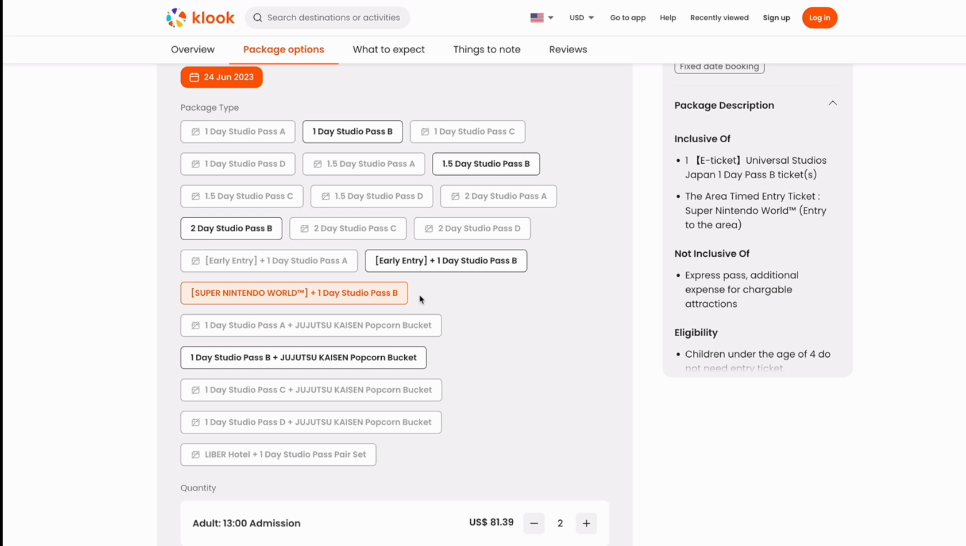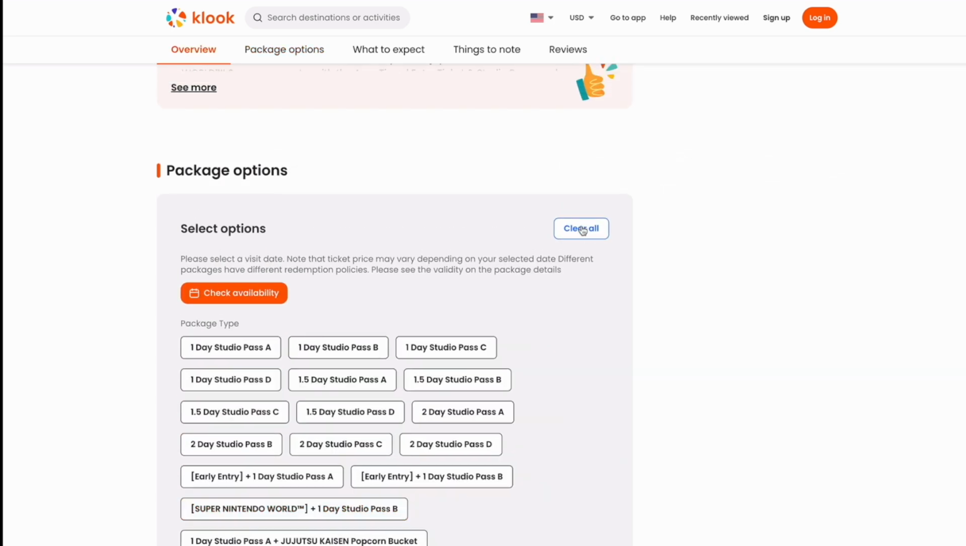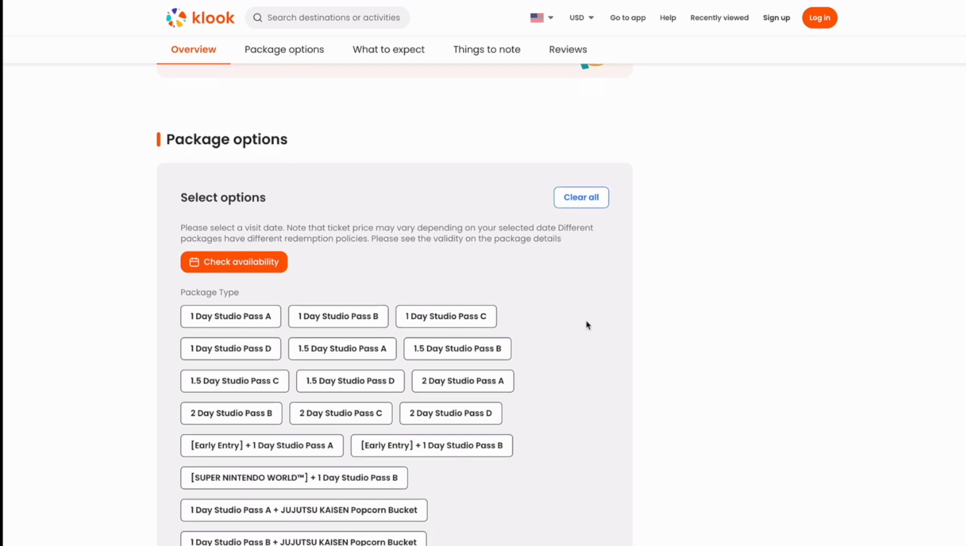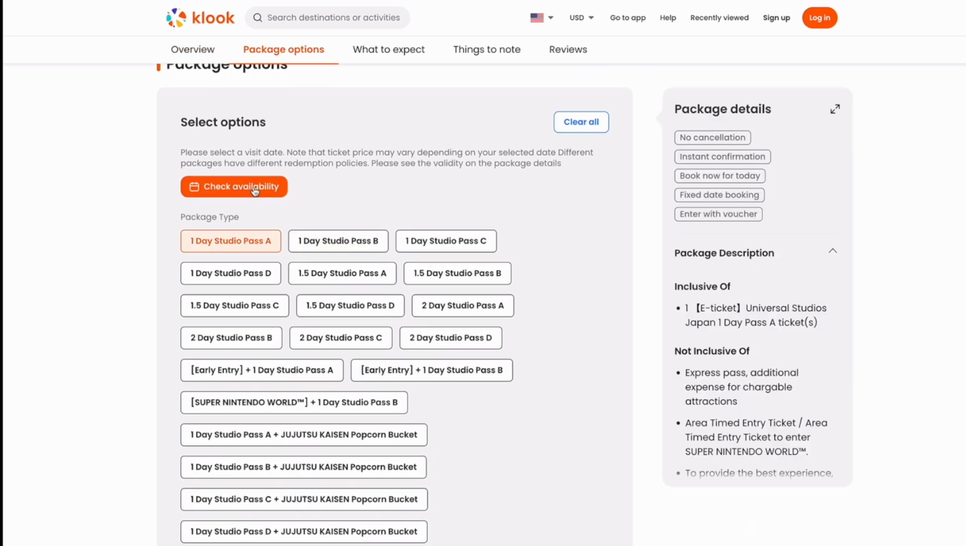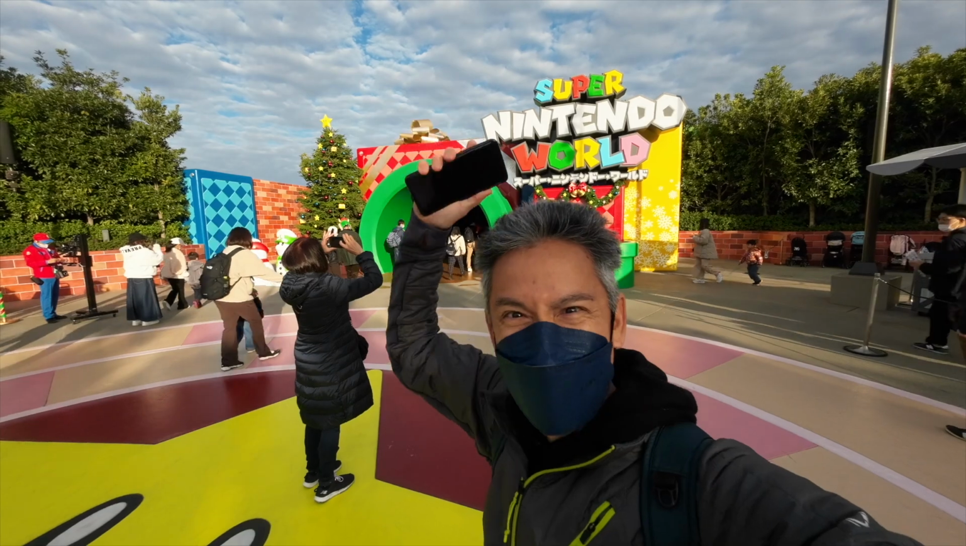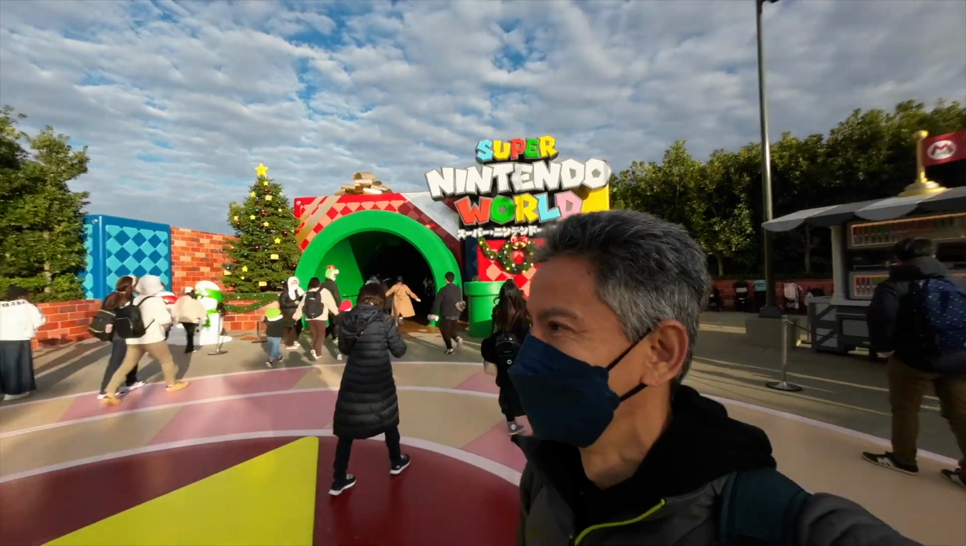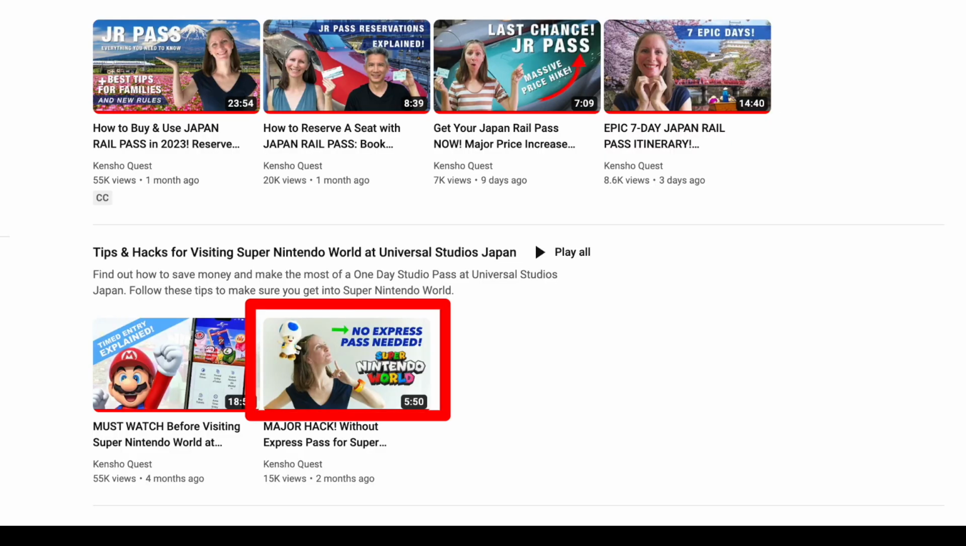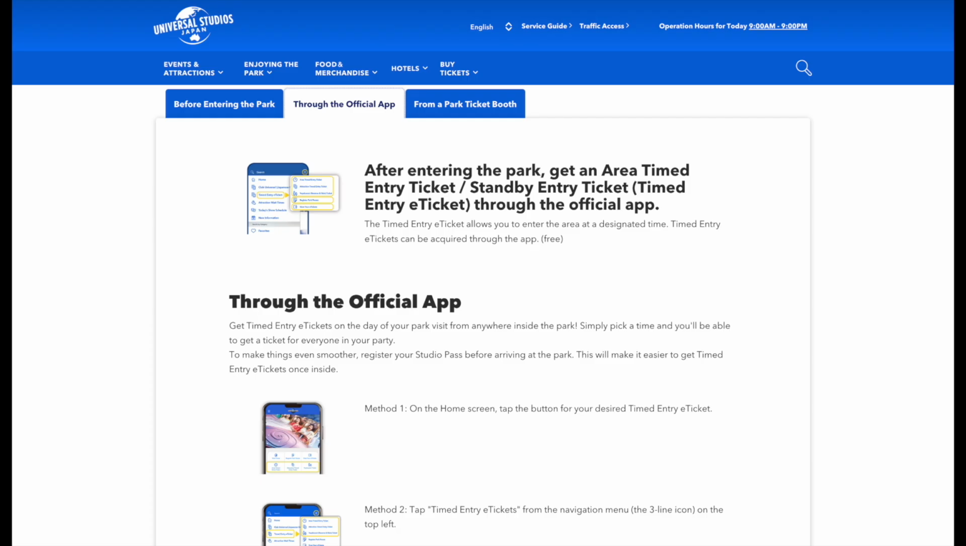But not to worry, you don't need that specific type of ticket to be able to get into Super Nintendo World. You can purchase simply a one-day studio pass for Universal Studios Japan. And then there are 3 options of how to get into Super Nintendo World. First is to follow the hack that we mentioned in our previous video on Universal Studios Japan, which I'll link in the description. The second option is, once you enter Universal Studios Japan, you can use the USJ app on your phone to book an area timed entry ticket for Super Nintendo World, or if you'd rather, you could choose Harry Potter. There's no extra cost if you do it this way, booking it on your phone once you're already inside the park.